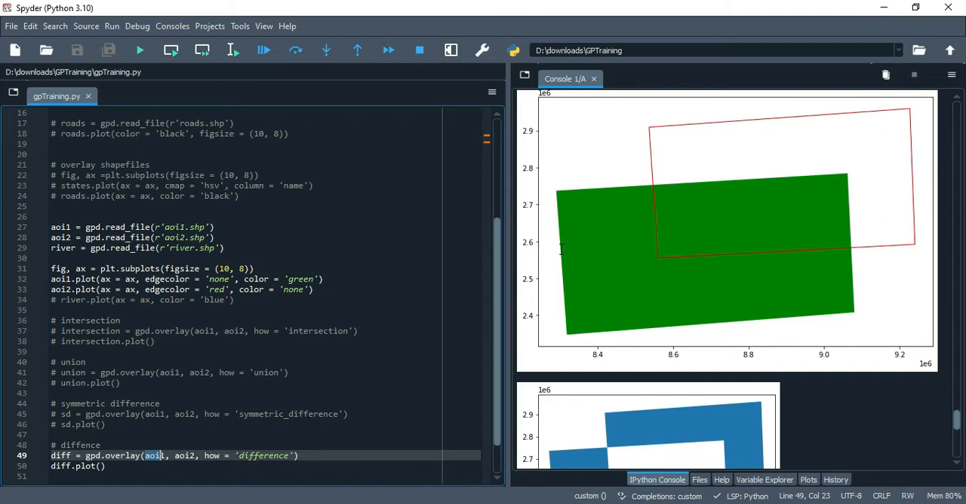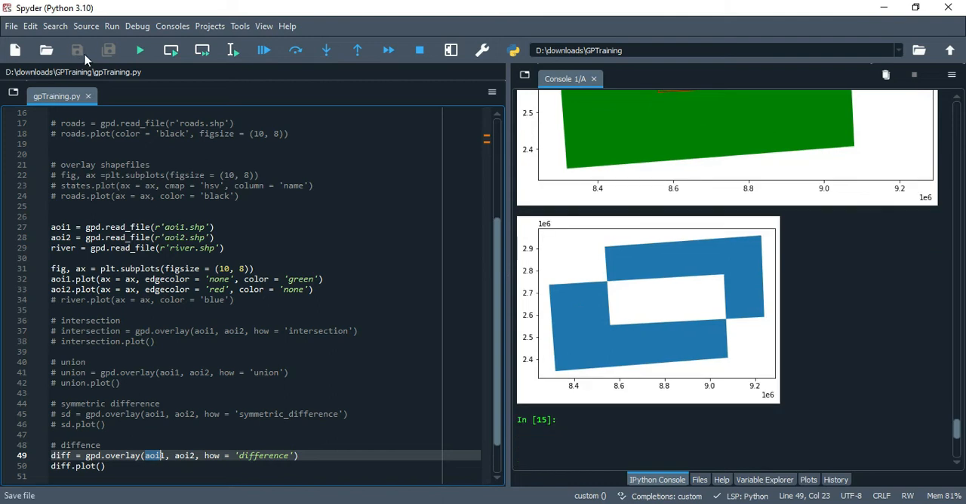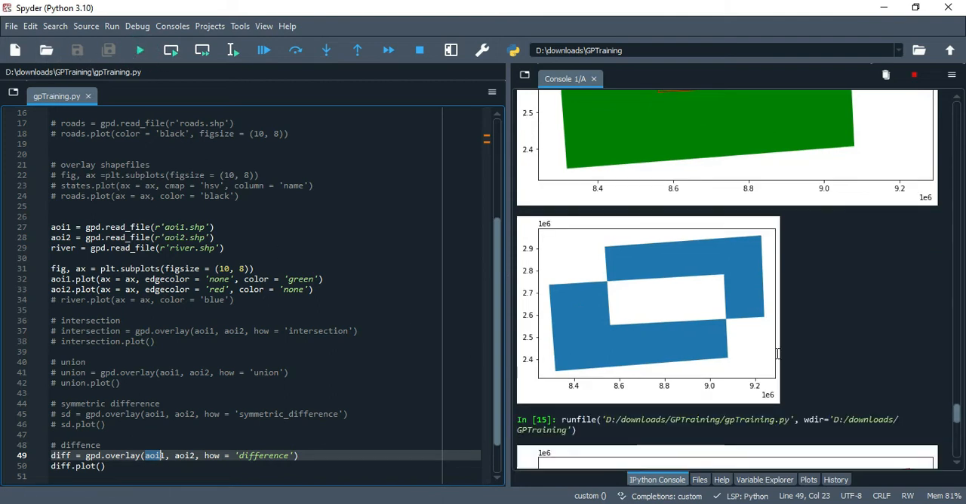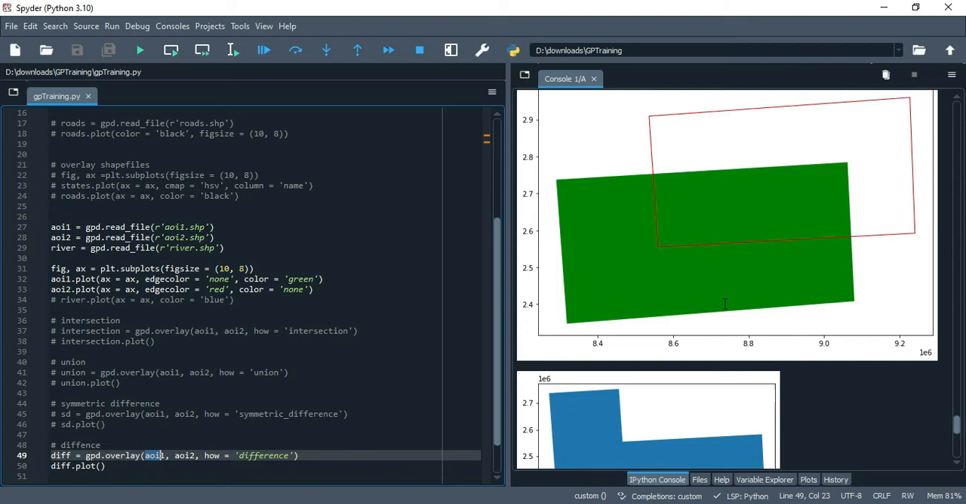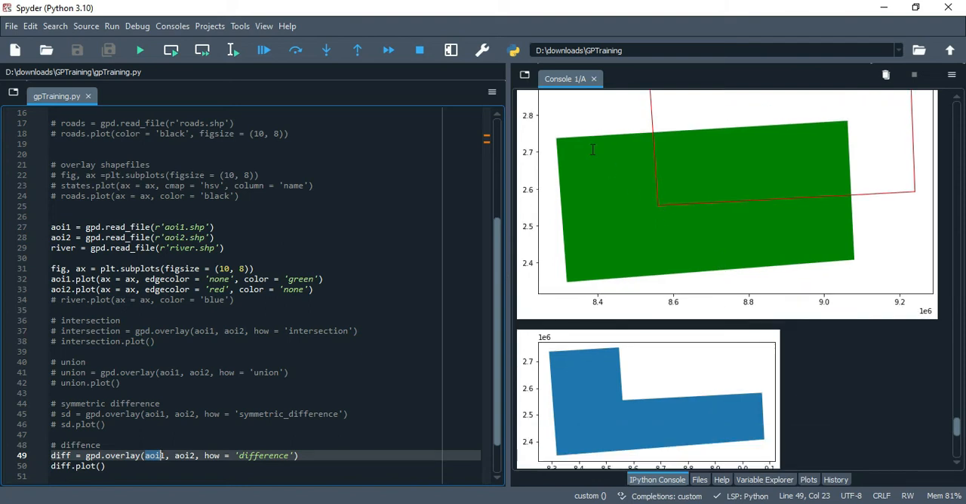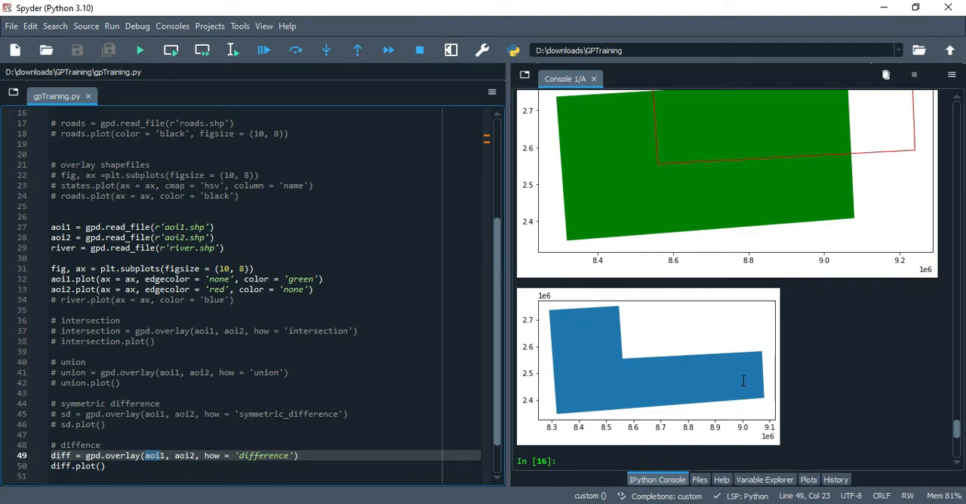So you can see this is AOI1, this is AOI2. When I am subtracting AOI2 from AOI1, then the output will be AOI1 minus the common area. So here we should expect output with an L shaped polygon. Let us save it and let us execute it. So you can see over here, as we were expecting, AOI1 minus the common area, that is the output. So this is the L shape.